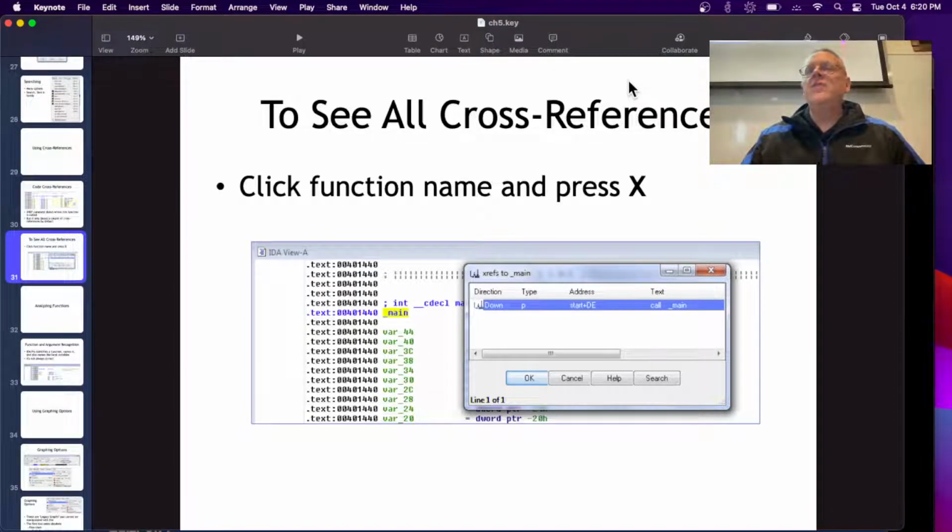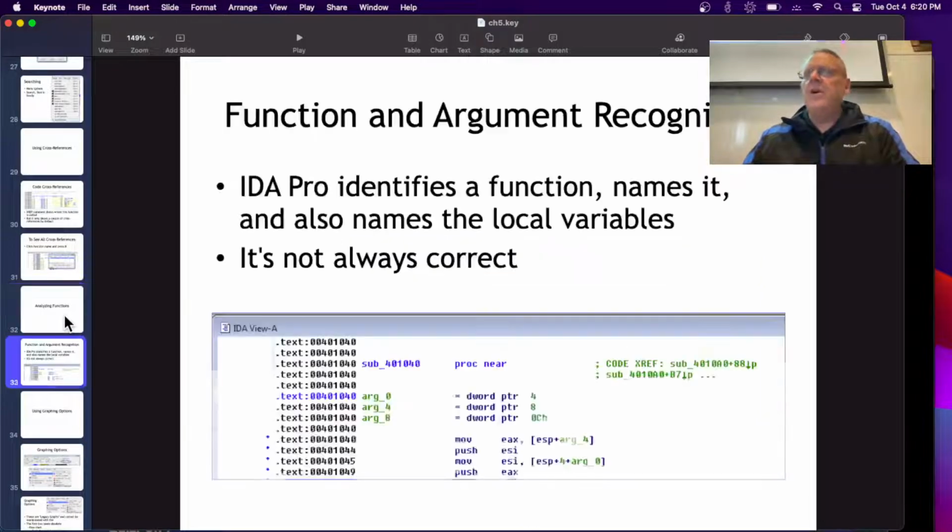You click on the function and then press X, and it'll pop up this box and show you all the code that refers to this function. But then you only show the code that calls that function. Yes. But if I want to go back one level up, then you double-click these, and it will go to that function. It will go to the place that called. So that's how you follow it back to see who is using that function. Okay?